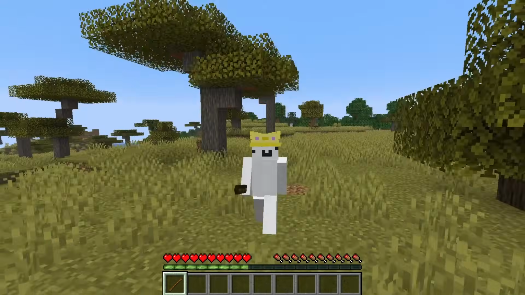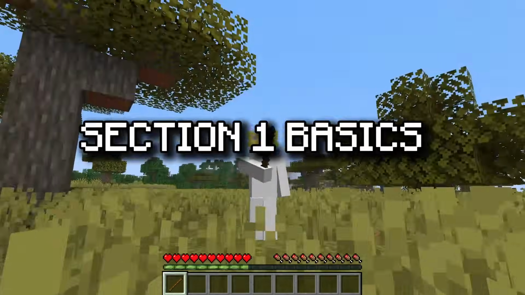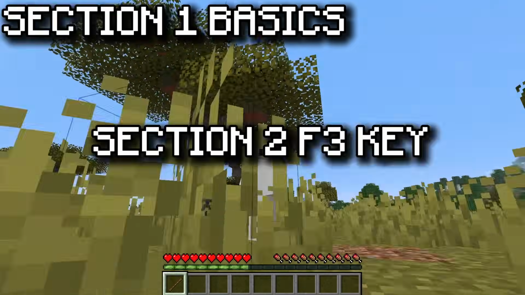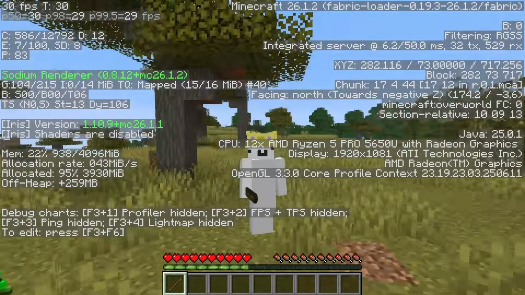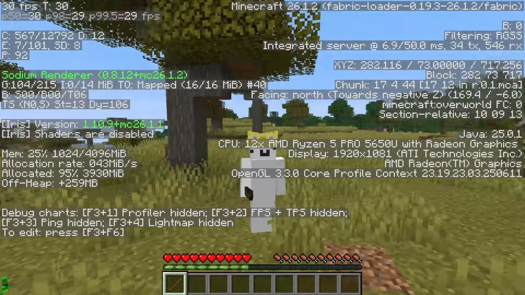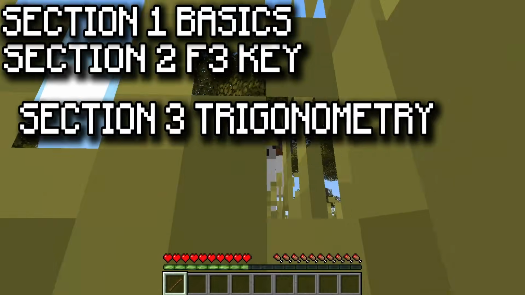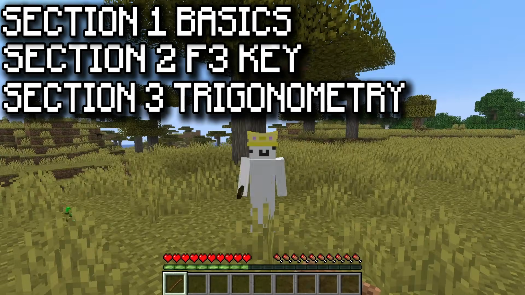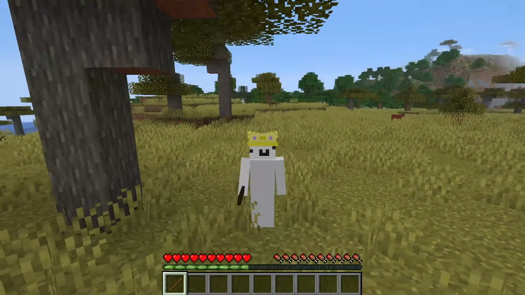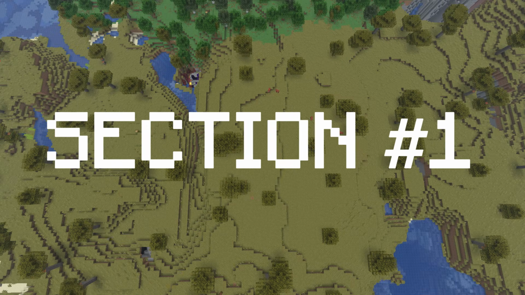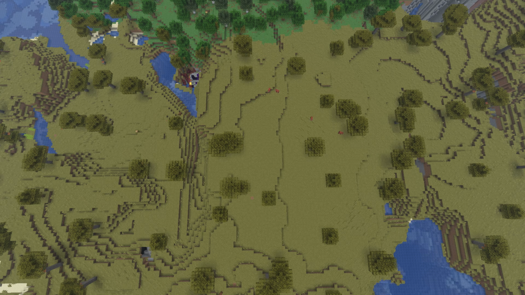So let's split the video into 3 sections. Section number 1 being what we already know. Section number 2 being the F3 key and all the properties that you can see right now on my screen, and which ones we are going to use. And section number 3 is the trigonometry and calculations behind the triangulation technique. So yeah, let's begin. Alright, so let's say that I'm here and I throw an ender eye over there.